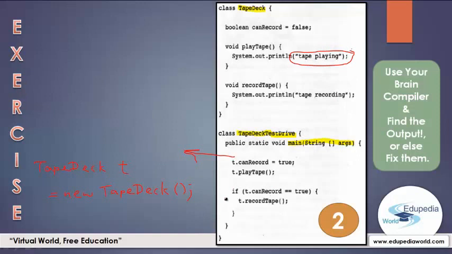In the next statement, it has an if condition. In the condition, it checks the equality of T.canRecord being equal to true. So yes, canRecord is true because in the main method we have changed it into true. Therefore, we can go inside the if statement.